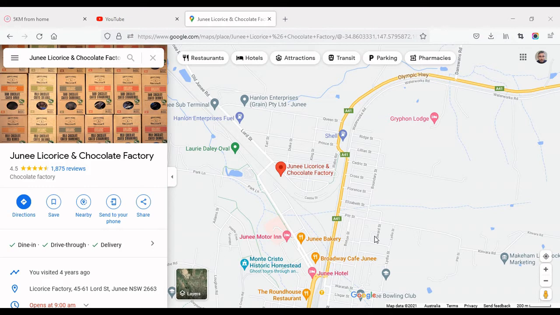So you can see here already on the screen that we've got hotels, cafes, bakeries, a motor inn, Monte Cristo, the haunted house. You've got other accommodation, and there's a couple more around here. They are all connected to the Junee factory, so it's got connections on its local scale.